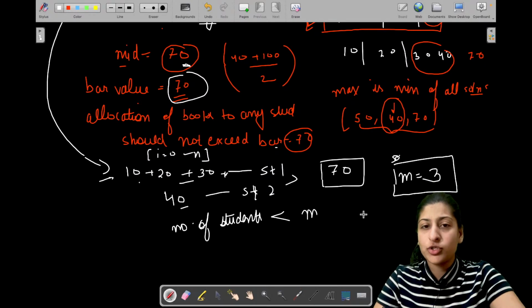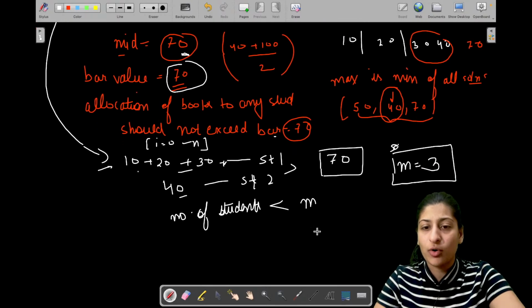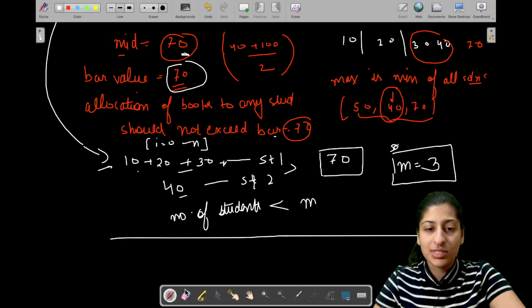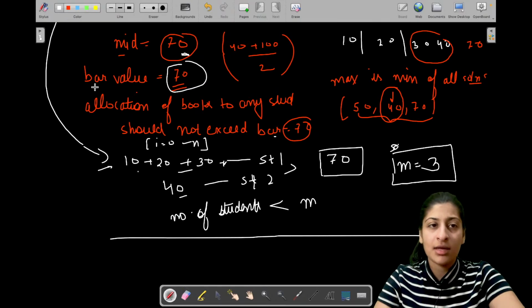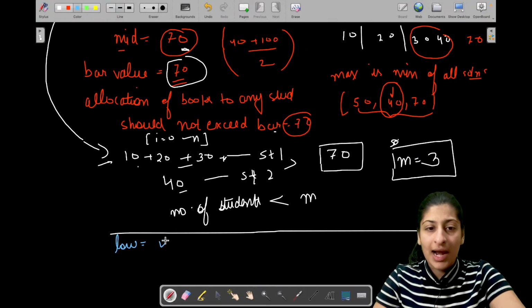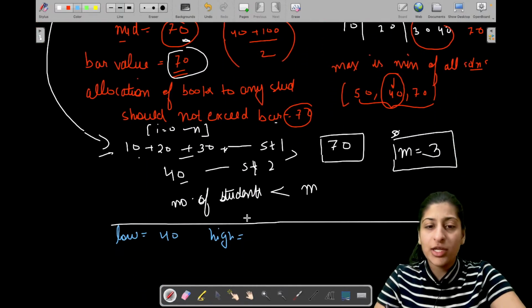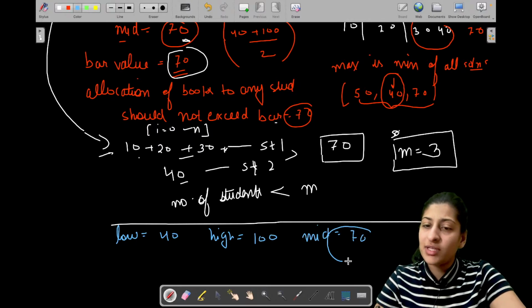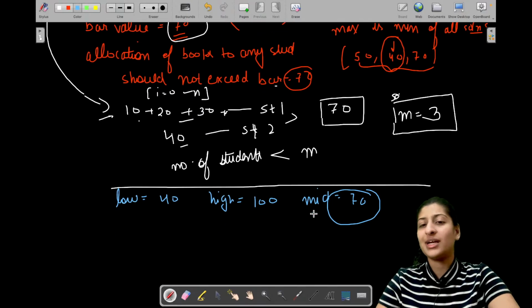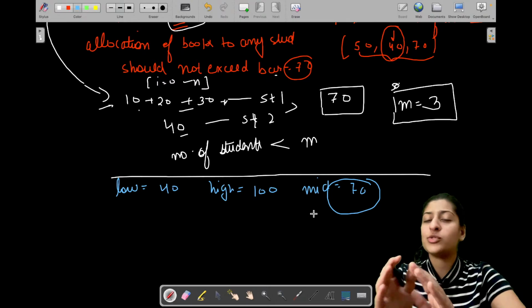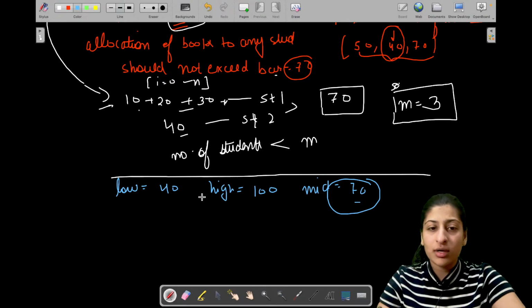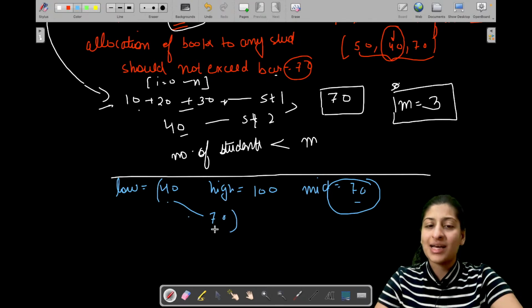So one thing I got for sure, that my range was what? I had chosen 70 in this way: my low was the maximum of your array, 40, and your high was 100. And you chose the mid of these values, which came out to be 70. But with 70, you saw that all students were not taken. So one thing is for sure, any answer that you will get should lie within 40 and 70. Your maximum can be reduced.